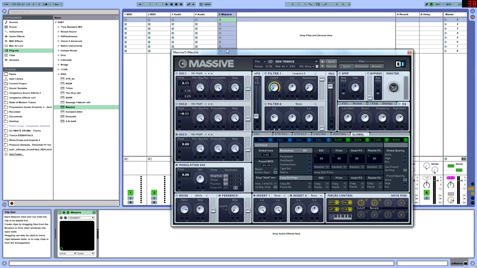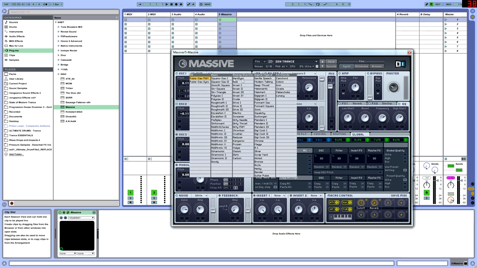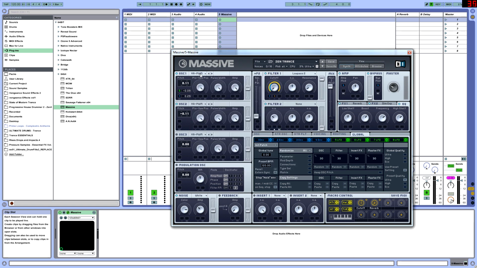Today we're going to be creating a PWM wave, which is found in the VA section, which is called virtual analog. I think it's the virtual analog of the Massive oscillator section. So we're going to be using just the PWM waves in oscillator 1 and 2, and we're going to be creating this sound.